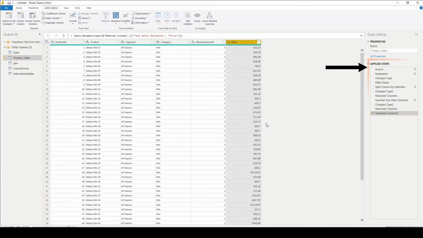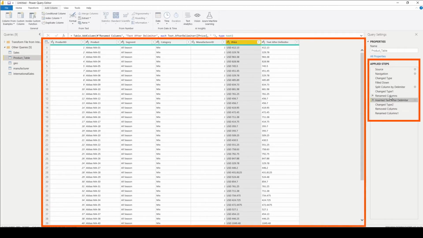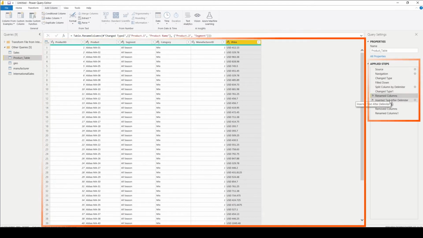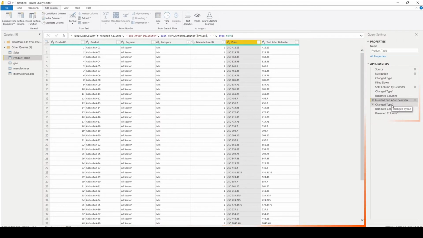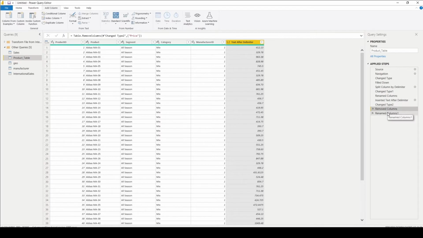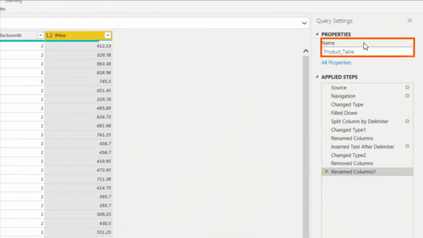Let's take a moment to review the applied steps. As you can see on the right-hand side, each action that we've performed has been recorded in our applied steps. We can step up to any level to see what action was performed at that point. This is very useful in that you can easily understand what transformations have taken place on any given dataset, and these are steps performed by Power BI each time the data is refreshed. Let's update the dataset name and remove the underscore from product_table. Once done, hit Enter.